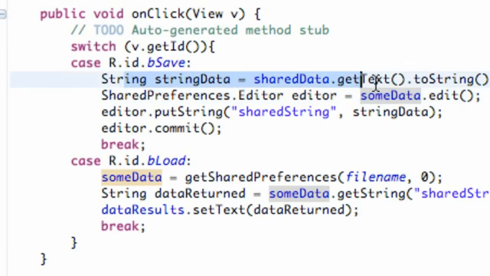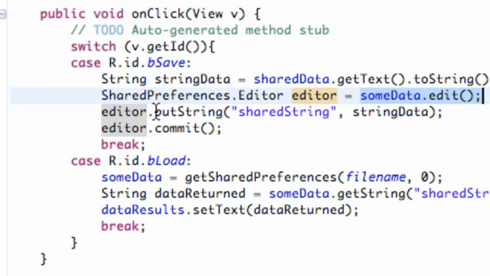So we're just going to refer to that folder and say we want to edit something. And again, we set up this string that's going to convert our edit text into a string, and we're going to use that editor that we create here because that's where we're going to edit stuff. So we're going to say we want to edit and put in a string variable, and we want the file name to be shared string, and we want that value to be basically our edit text converted into a string, and we want to commit to that. We're pretty solid on that decision.